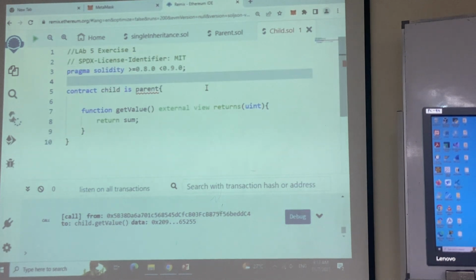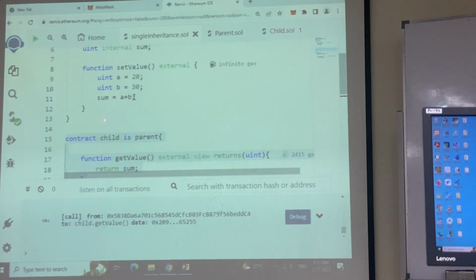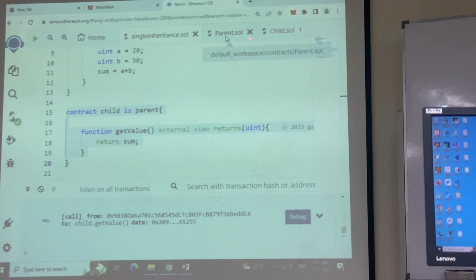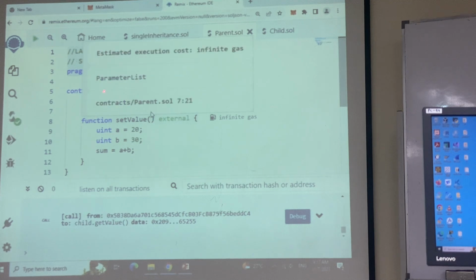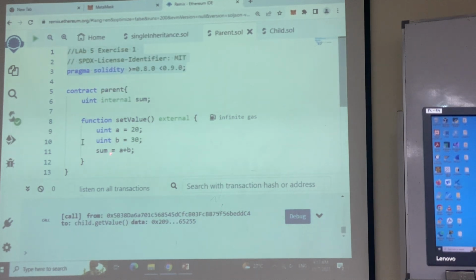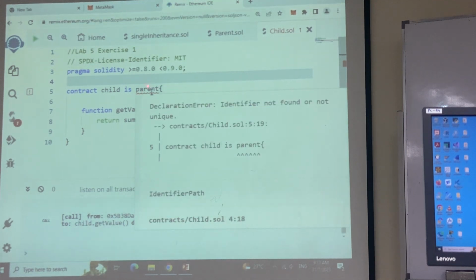I do testing first. Then you can see that I just separated out the parent contract and child contract into different files, the parent.sol and the child.sol. From here, this is the parent. But for the child.sol, you can see that it says it cannot identify it, that the identifier is not found.